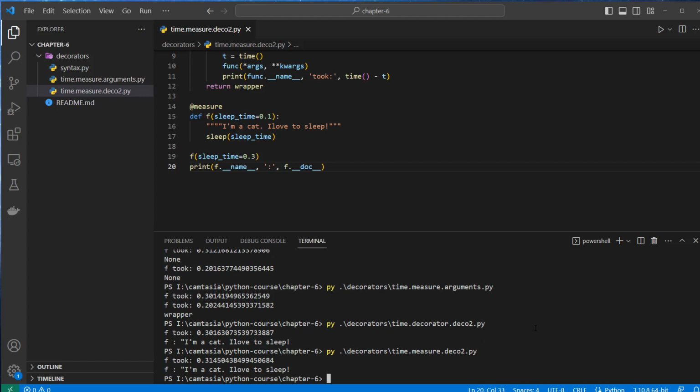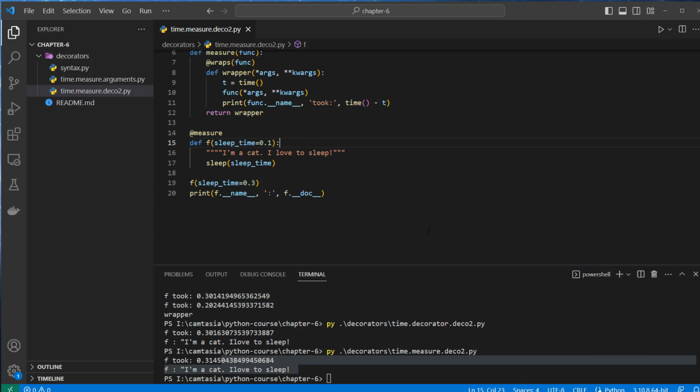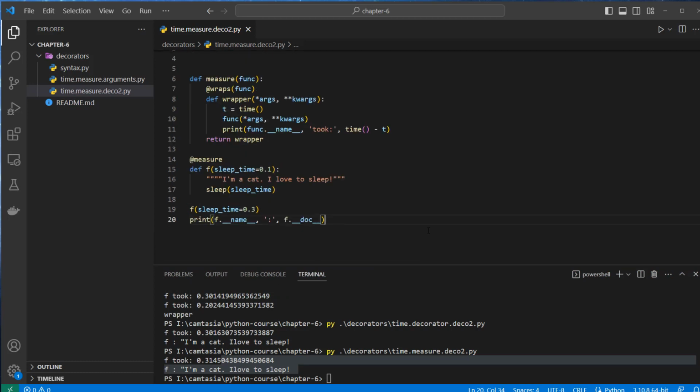Okay, I will see that it took 0.3 seconds, and also I'm printing the doc of this function. I'm a cat, I love to sleep. Okay, now we're talking. As you can see, all we need to do is to tell Python that the wrapper actually wraps a func, that func, by means of the wraps function. And you can see that the original name and docstring are maintained.